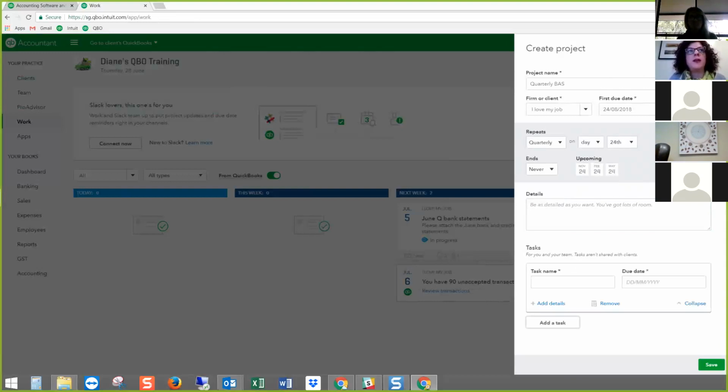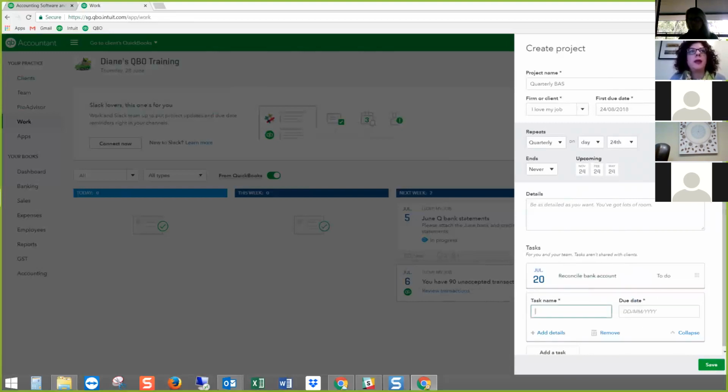So if we just add a task here, for example, we might have reconcile bank accounts. So rather than saying reconcile bank account ABC, XYZ, all the different ones, it's just a general reconcile bank account. And we want to have that done, for example, by the middle of July. So we can add some more details there if we wanted to, and then we can add another task. And we can say reconcile credit card. And you can see how we can build that up. And again, set it to June 20, and then let's just save that, for example.